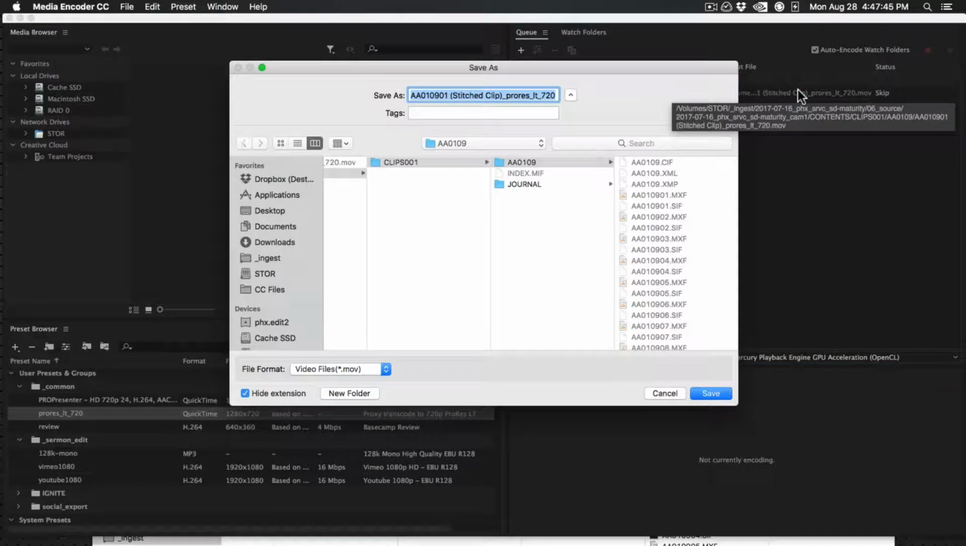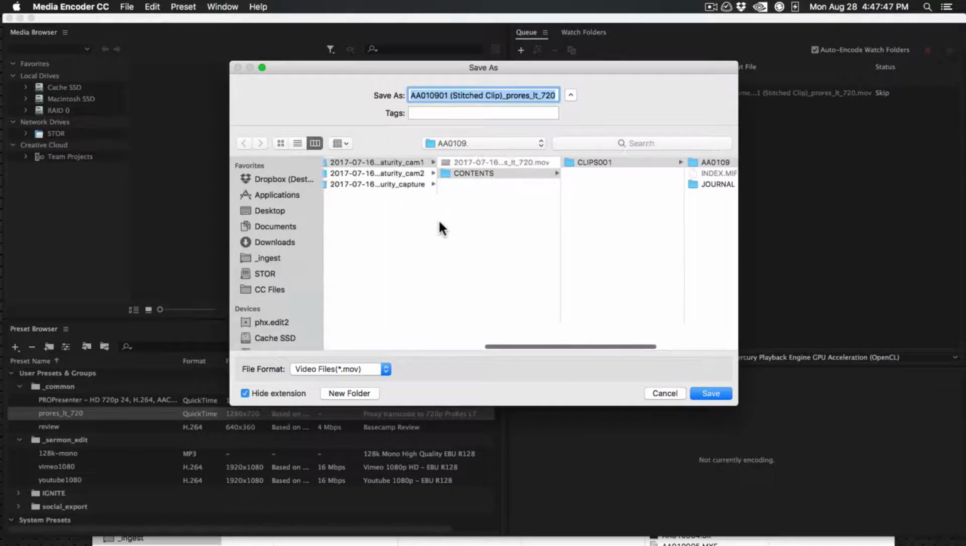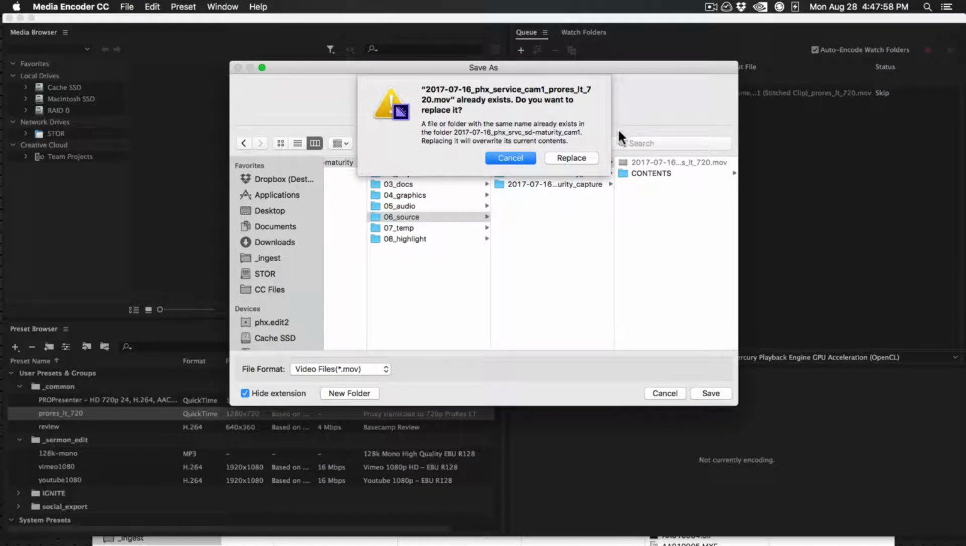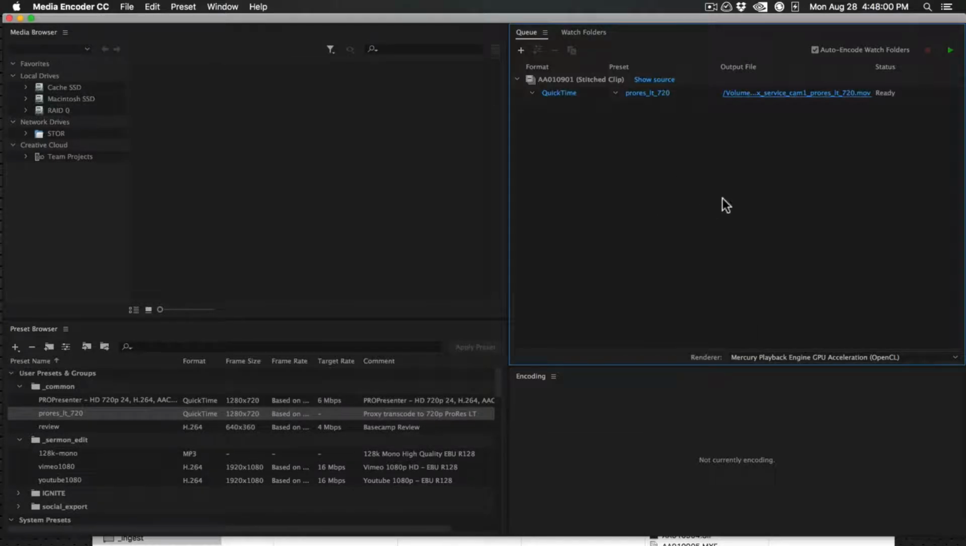As far as naming convention, I would use the same naming convention as the capture, only instead of saying capture, I would say cam1. Then I would save this into cam1. Now, I've already done this once, so I'm going to go ahead and replace that file.